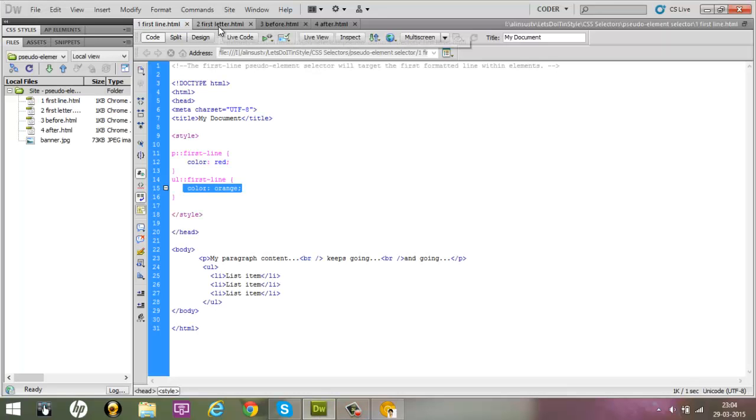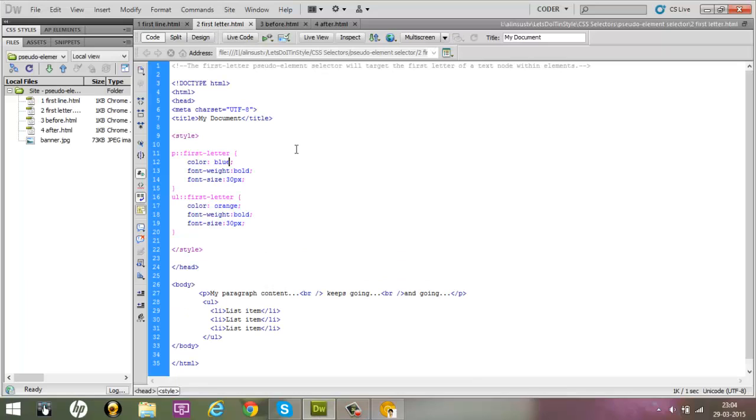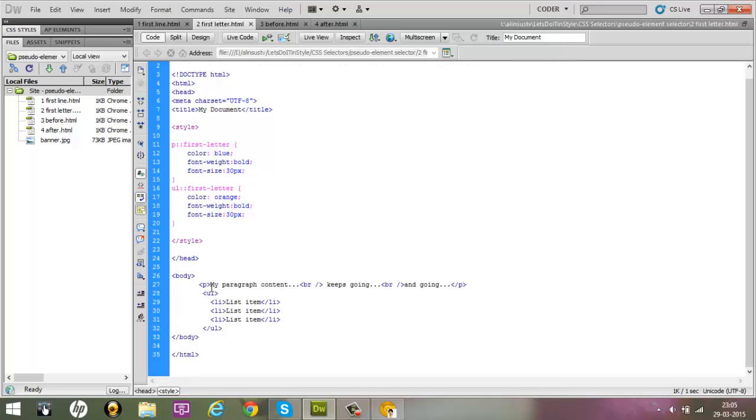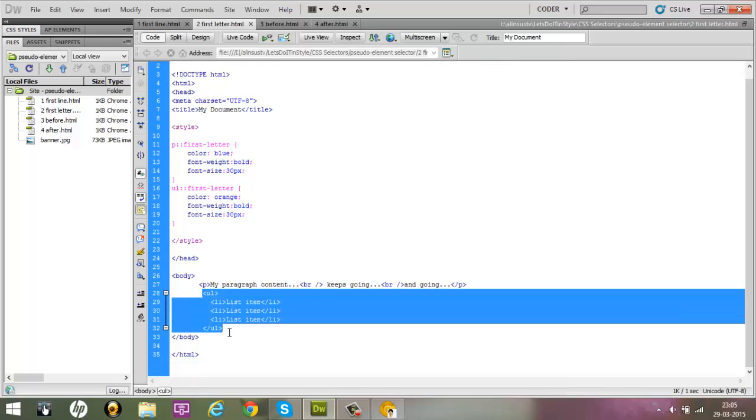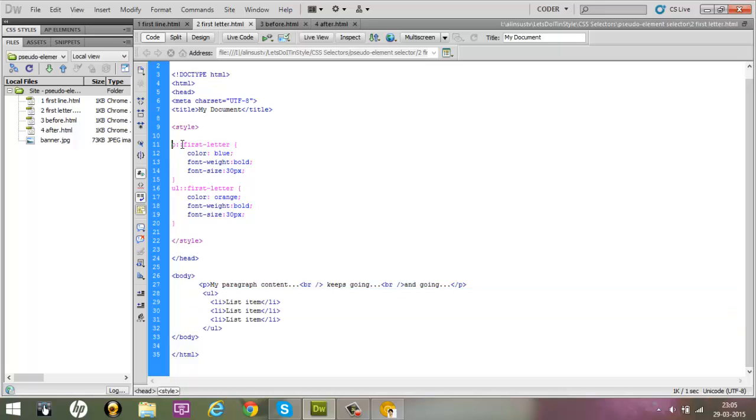Okay, now let's have a look at the second pseudo element selector, which is the first letter pseudo element selector. The first letter pseudo element selector will target the first letter of a text node within the element. So in here we have the same paragraph tag from the previous example and an unordered list. In this example I'm going to target the first letter. The way to do it is p colon first letter.